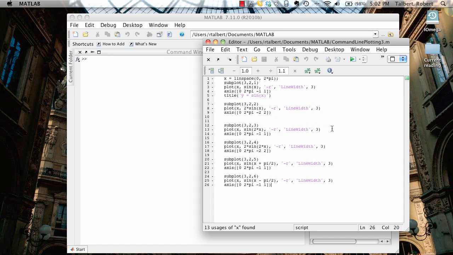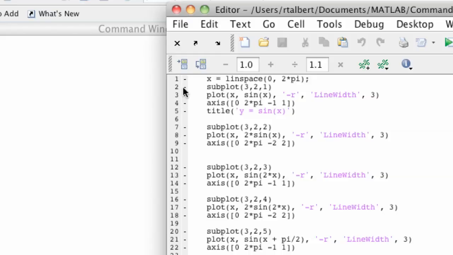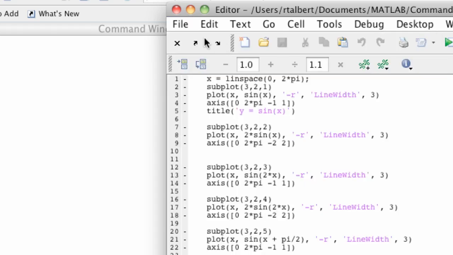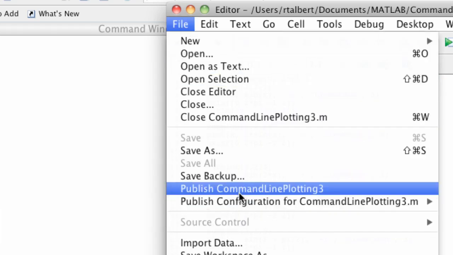First of all, open up your favorite M-file. This one here is the M-file I happen to use in the Part 3 screencast of command line plotting, where I made a bunch of subplots, as you can see. It has no comments in it just yet. If I go into the File menu in the editor and click, there's an option for Publish Command Line Plotting 3. There it is, Publish Command Line Plotting.